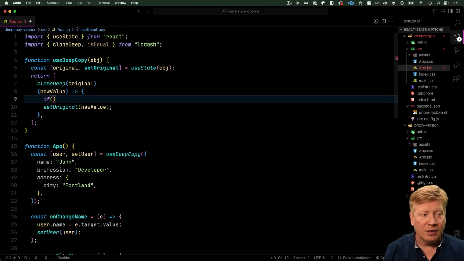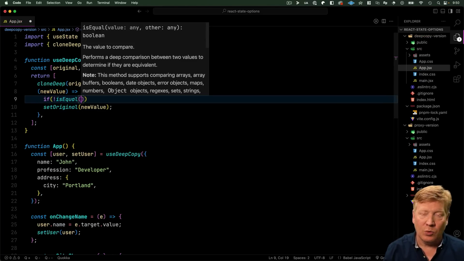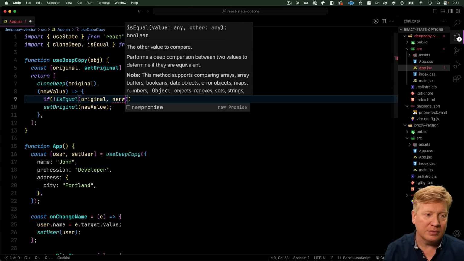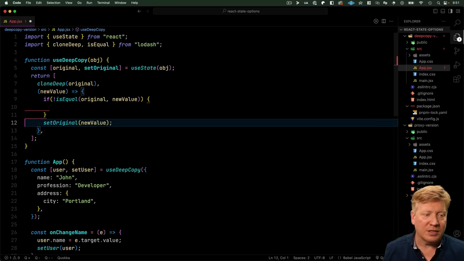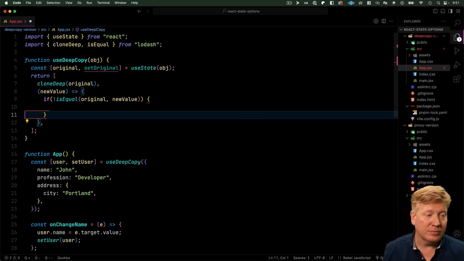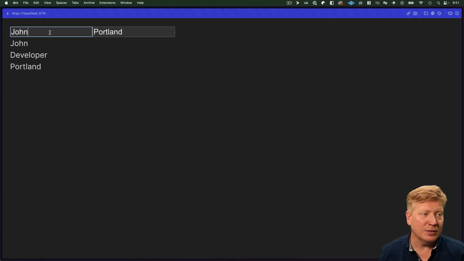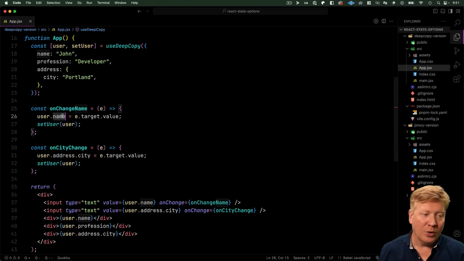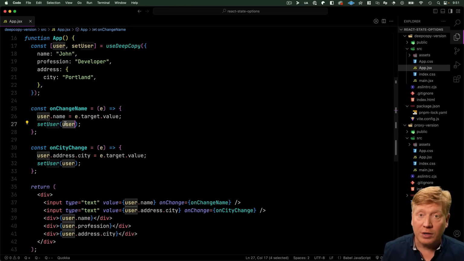So we can say if not isEqual and then give it the original value and the new value coming in. Then we know that we want to set that original value to the new value. Okay, looks good. Let's try it out. And it works just fine. Okay, so now we have a deep copy-based system. We can just go and set values on user and set that user, and it works.